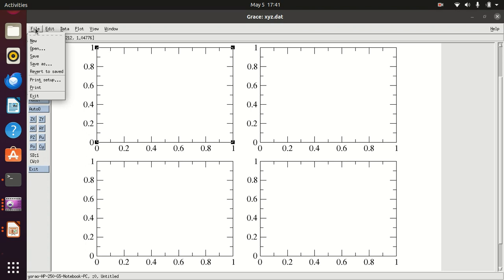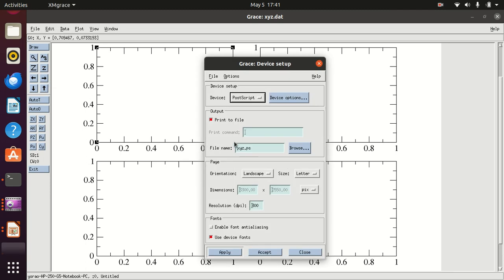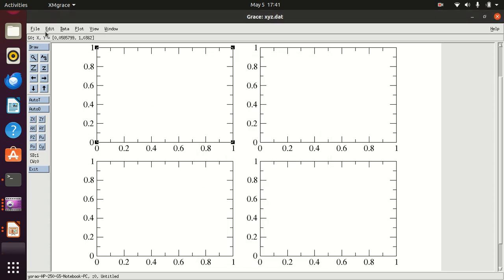So again here File, and then you have to say Print Setup. In Print Setup, do you want PostScript, or you want EPS, JPEG, something, whichever format you are interested in. Let's say I want JPEG file format. So it will create xyz.jpg. Then apply and accept. Now go to File and say Print. Now it has printed. Your file is not only the original file as a .dat file, but it is also printed in an image file format.